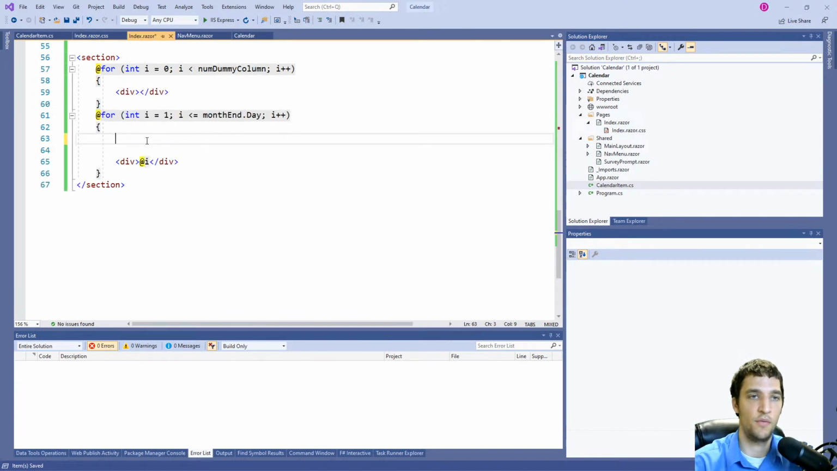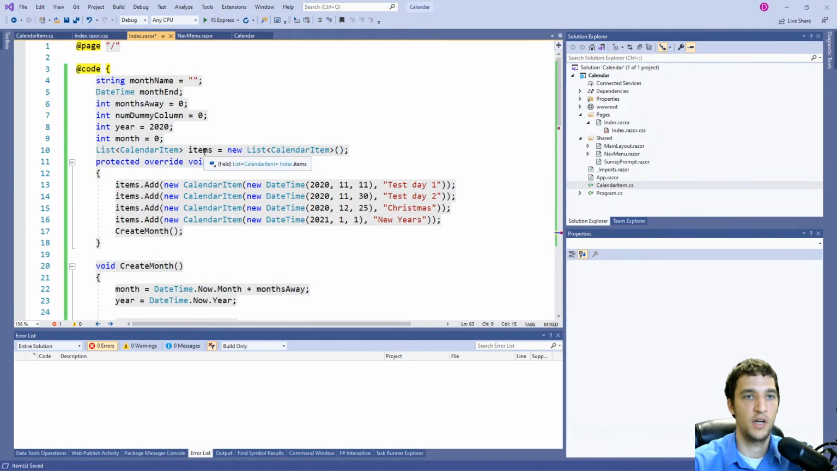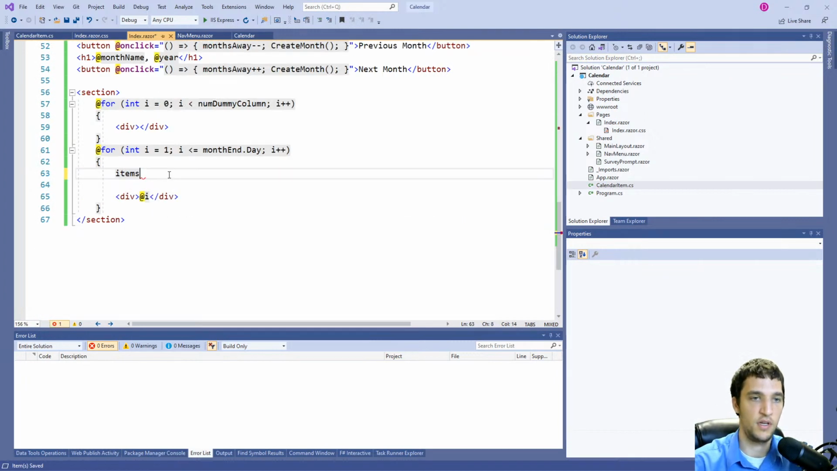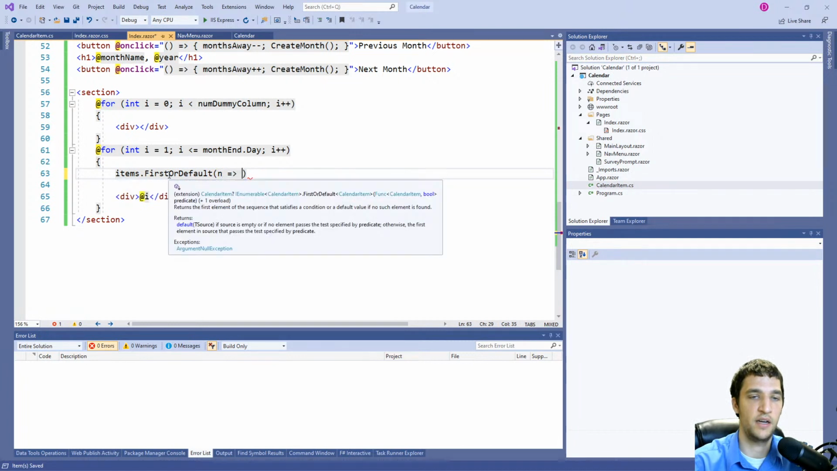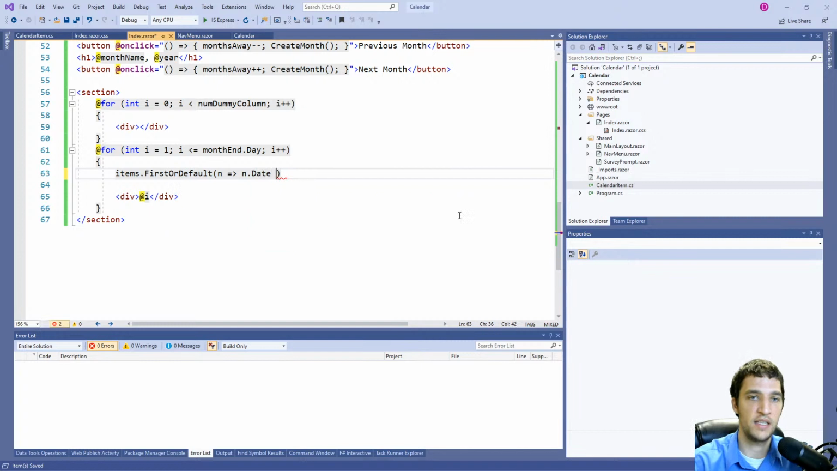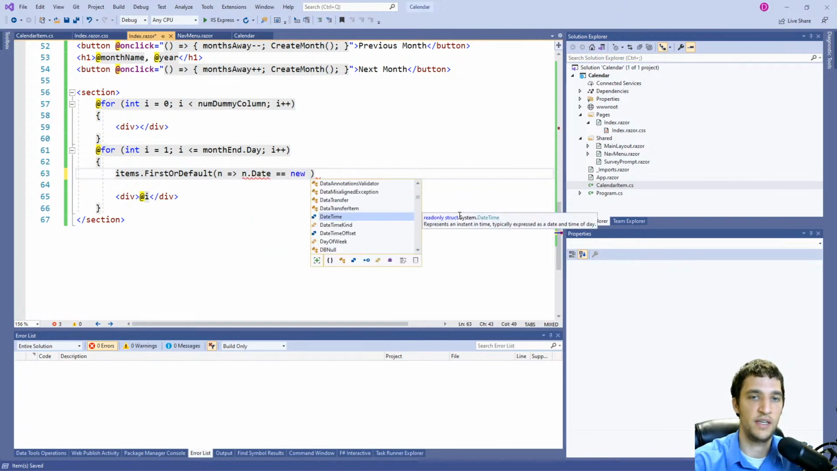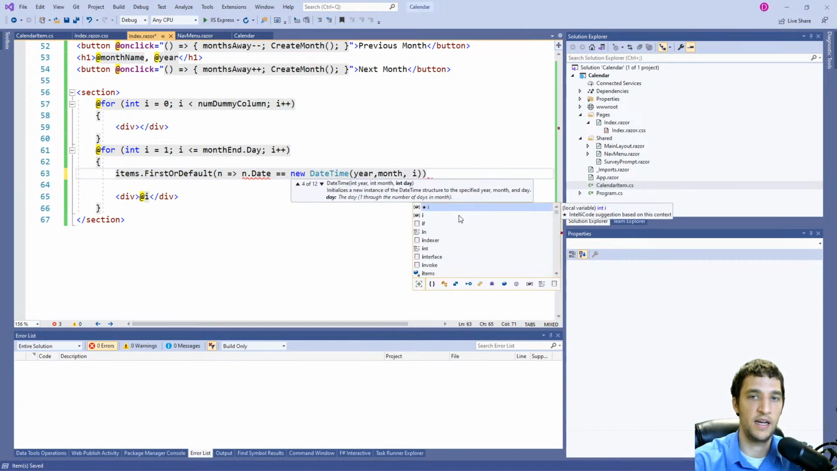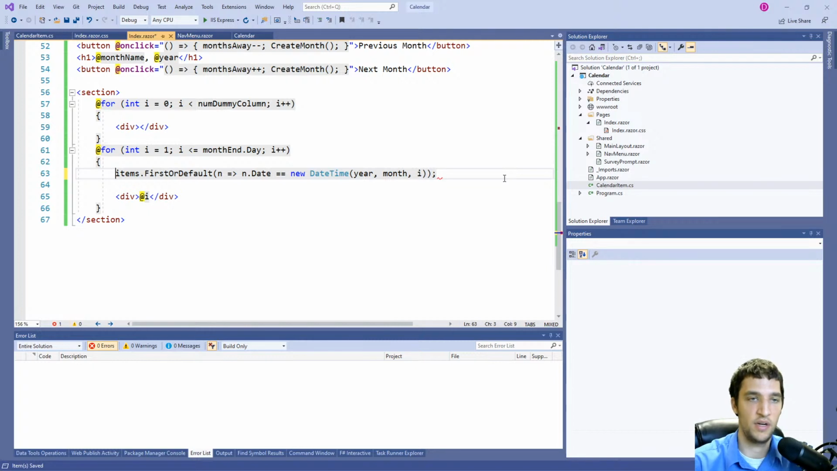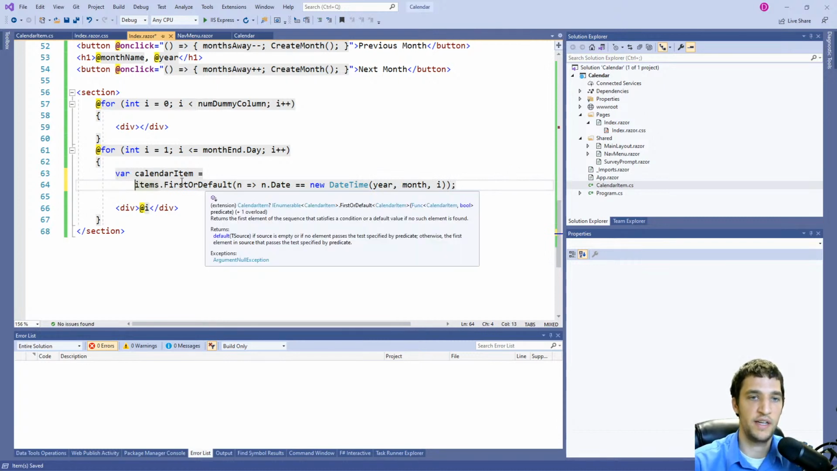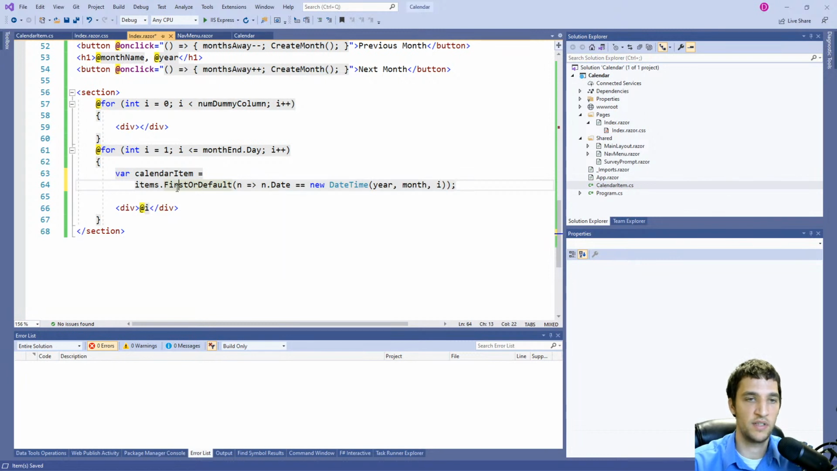And so what we're going to do is we're going to say if, well, we'll do calendar items. What did I call that? Calendar. Oh, I just called it items. Okay. If, well, items dot first or default, where that item has a date, and that date is equal to new DateTime, year, month, i. In this case, i is the day of the month, so we can do that. If it's equal to the year, month, and day, we're going to store it into a var calendarItem. All right. So we have a calendar item potentially. Most days don't have one, so this FirstOrDefault will give us one if it exists or null if it doesn't exist.